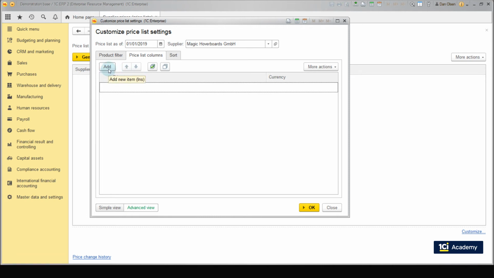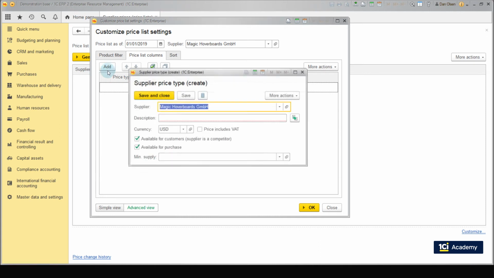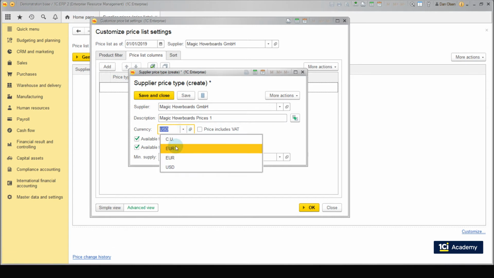There are no columns yet, so click Add. We can see the supplier's price type form. Here we specify a description and currency. Specify Magic Heavy Boats prices 1, currency Euro, VAT excluded. We can also set the minimal quantity level of supply for this price type to be used. Click Save and Close.